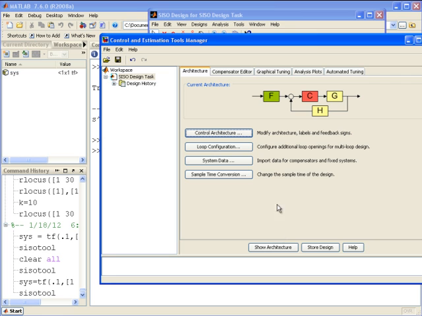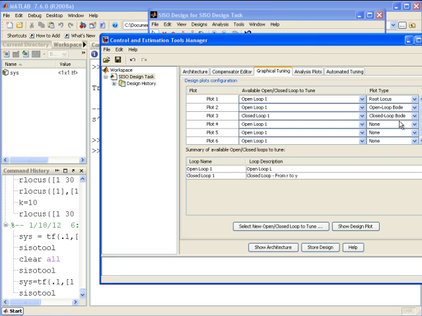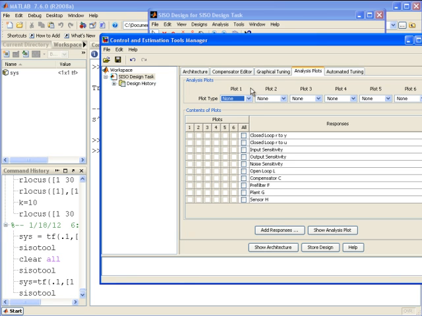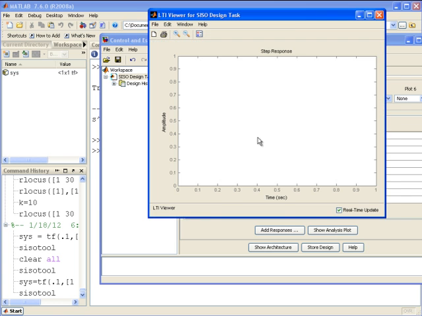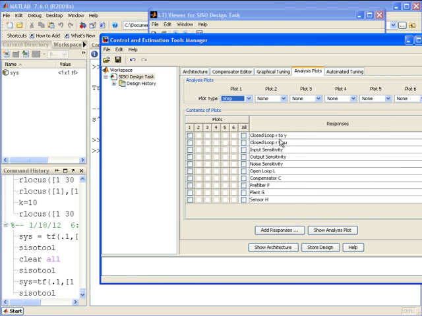I'm going to enter the plant, and that was the system file that we defined. Next, let's set up the rest of our environment. Go to graphical tuning. We are currently only using the root locus, so we can turn off the bode plots right now. And we'll also be interested in a step response. So let's say that plot one is step, and now we need to decide where the step is.